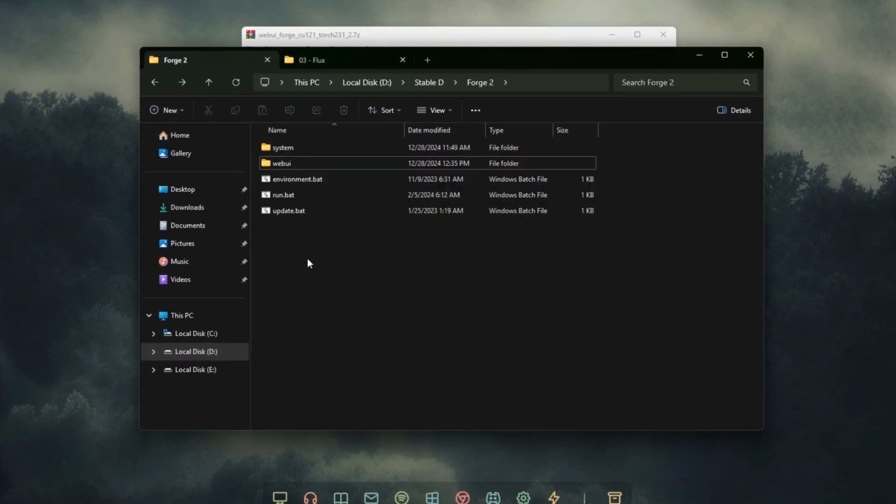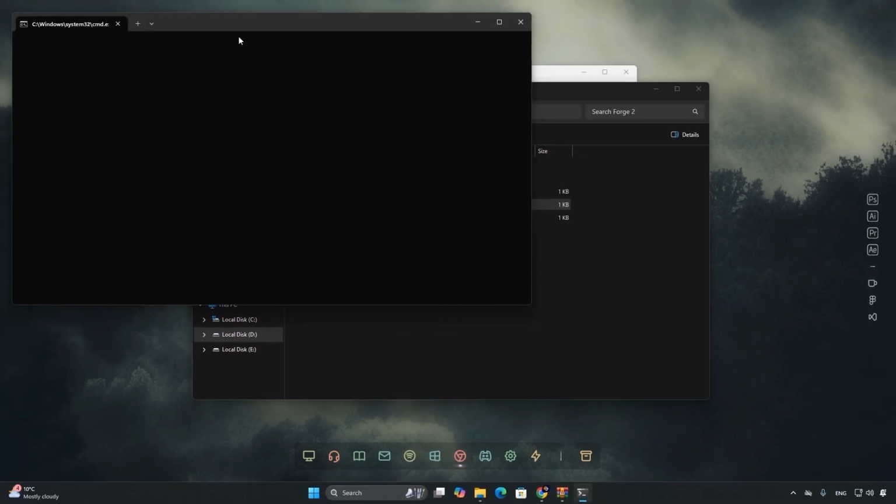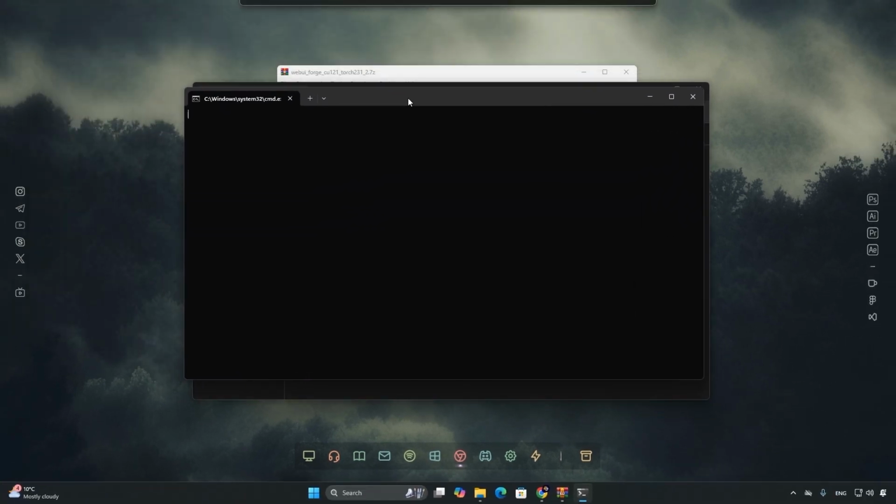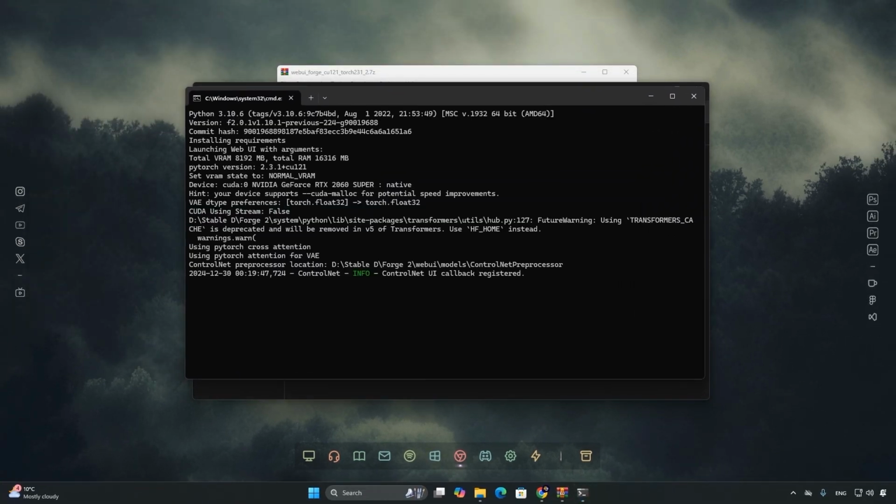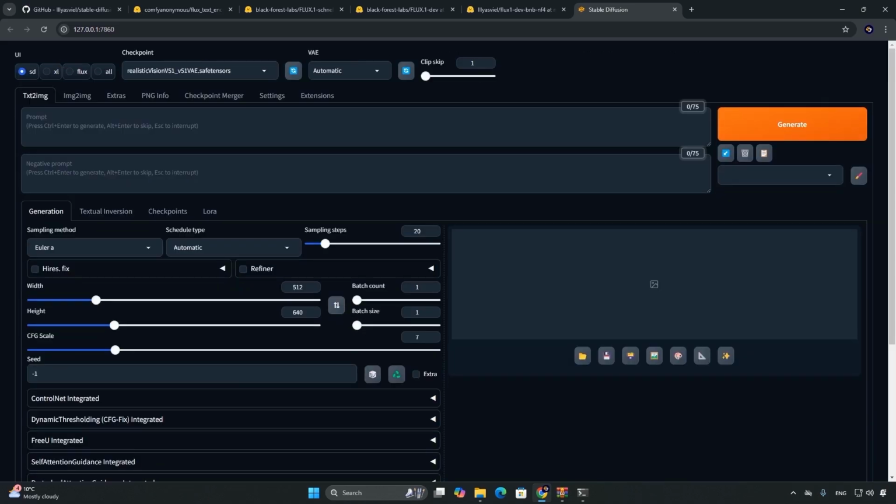Now, run the Forge UI using run.bat. At first, you'll need to wait a bit for the required files to download. If this method doesn't work and you encounter an error, I've previously created a tutorial on manually installing Forge, which you can watch via the link displayed at the top of the video.